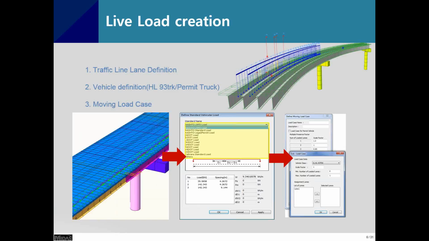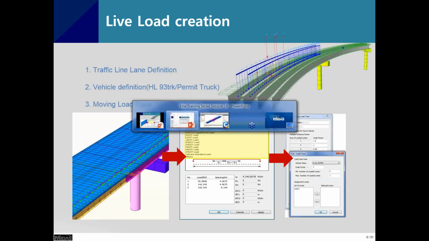In design practice, you're going to use your HL93 trucks or HL93 tandems. And when you're doing the load ratings, you're going to use permit trucks. And then finally, you're going to define the moving load cases on your own. So let me demonstrate this and what types of vehicles we have in Midas Civil.